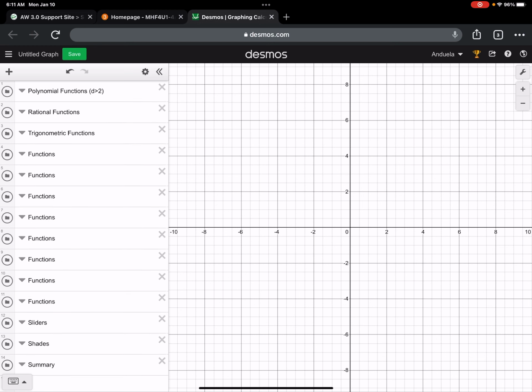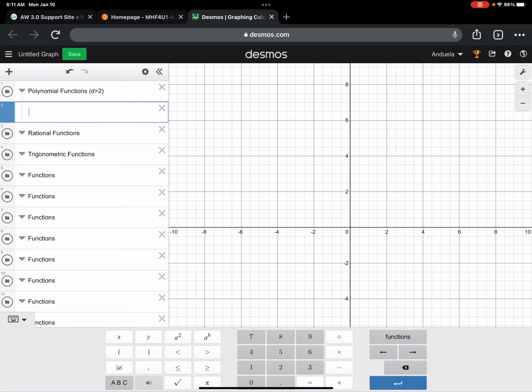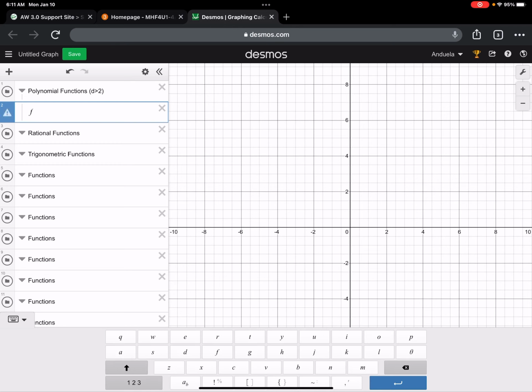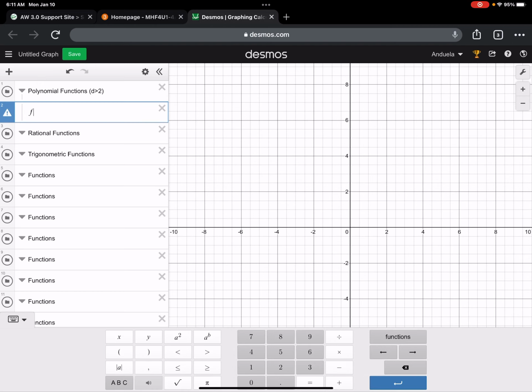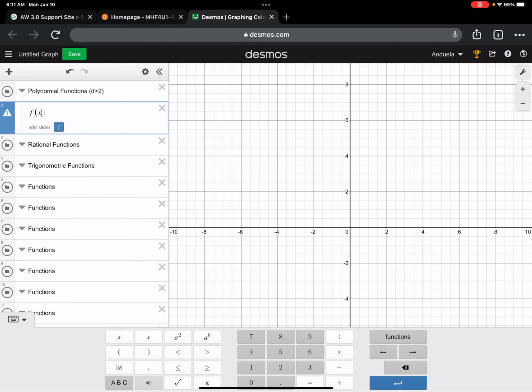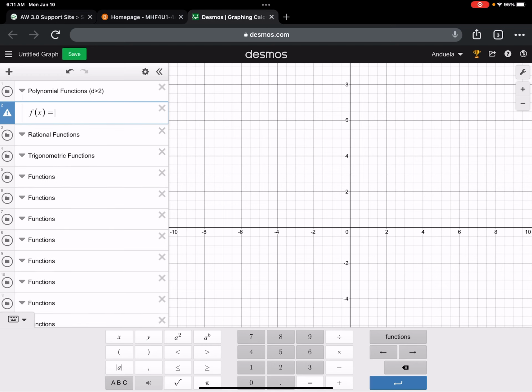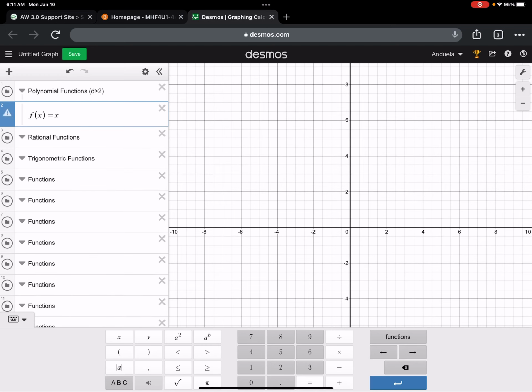For this, what you want to do is enter the function under the respective folder. So for example, if you start off with a polynomial function, you click on the folder, you press enter, and now you're ready to enter a function. For example, I will enter the function f of x equals x to the power of 3 minus 1, for example, and so on and so forth.